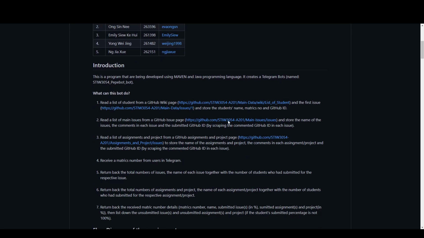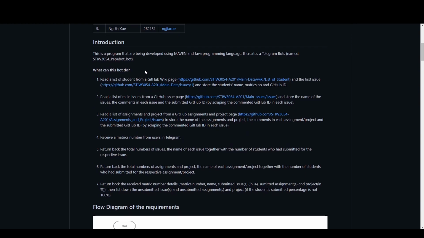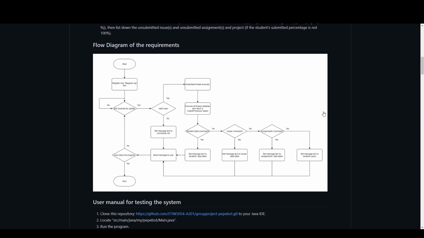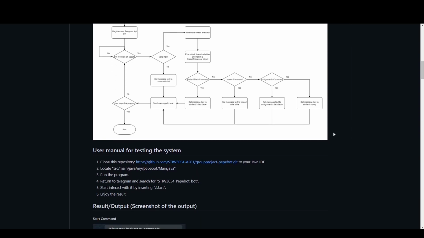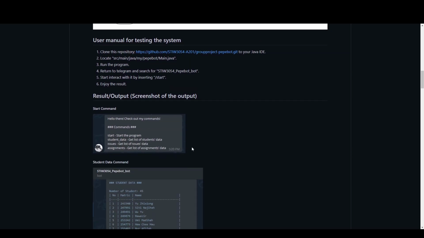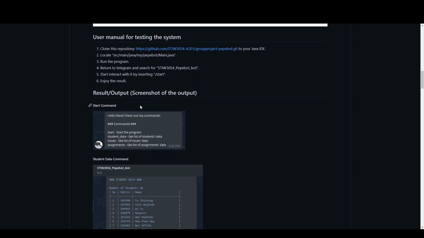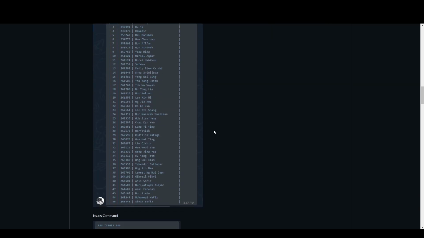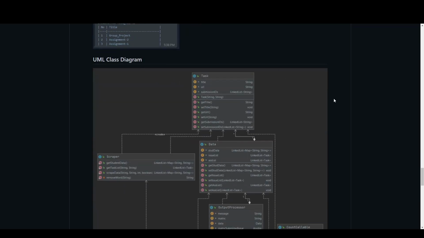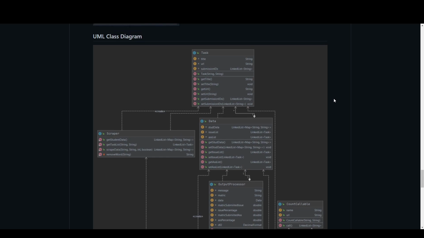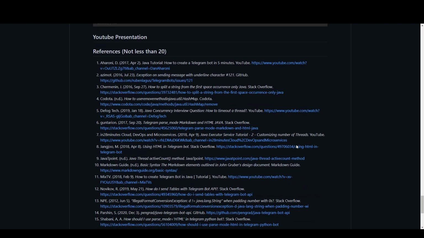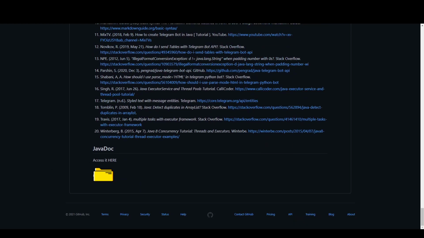So for the project, we have a brief introduction here. And then next, this is the flow diagram of the requirements. And then we have a simple user manual for the system. And then here we have the screenshots of the various outputs that we can get from the system. And here we have the UML class diagram. So this is a class diagram. And we have the references and Java.